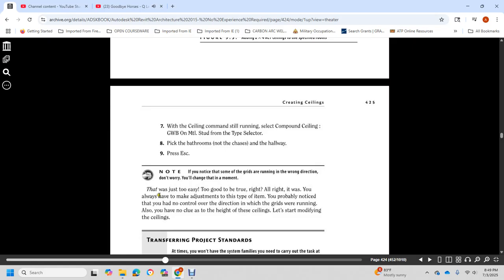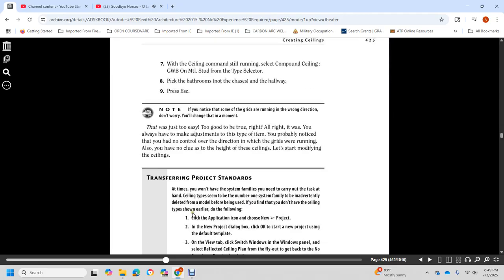That was just so easy. Of course, you'll have to adjust them. You probably noticed that you have no control over the direction in which the grids are running, nor do you have any control over the height of these ceilings. Let's start with modifying the ceilings.